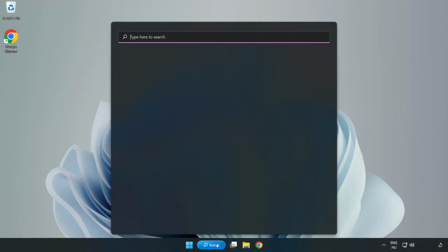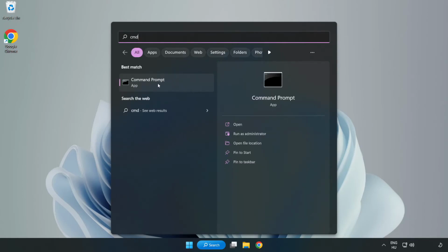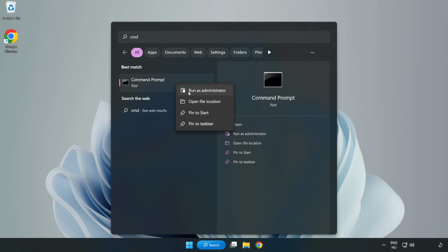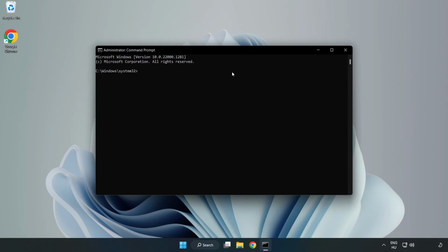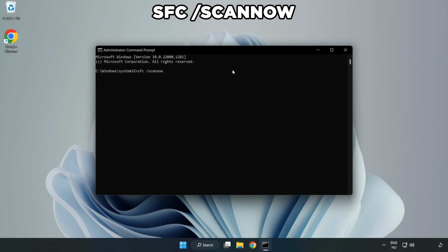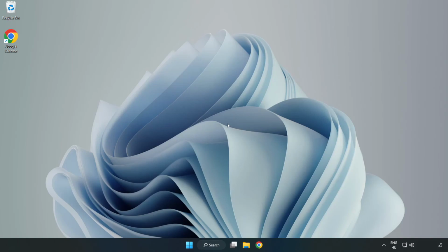Click Search Bar and type CMD. Right-click Command Prompt and click Run as Administrator. Type SFC Scan Now. Wait. After completed close window. And restart your PC.